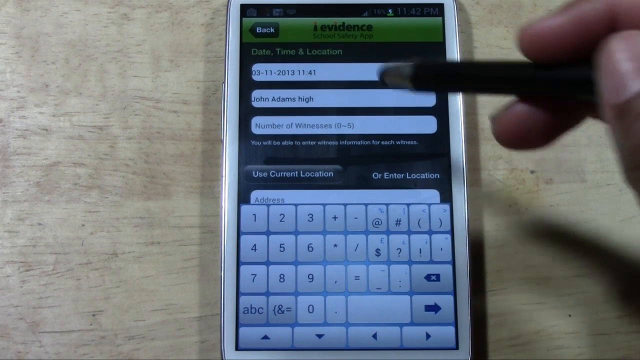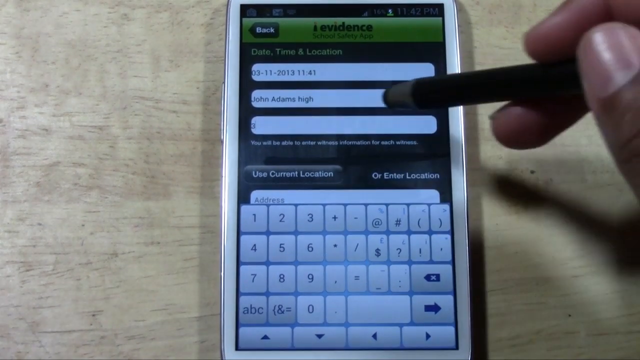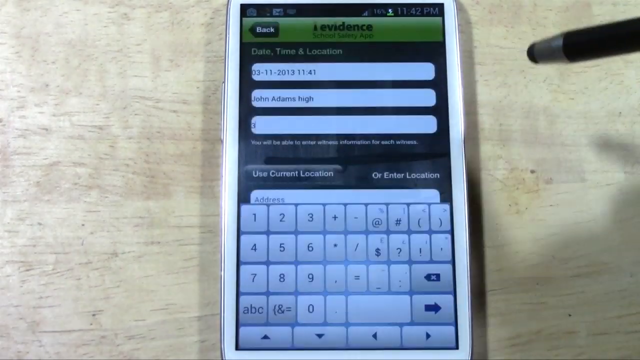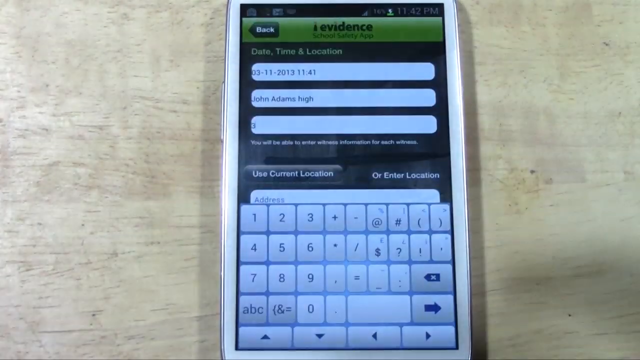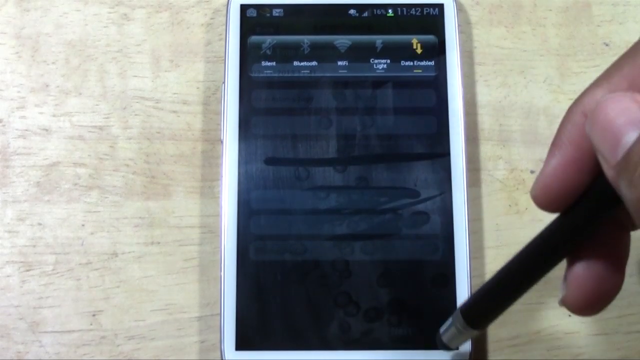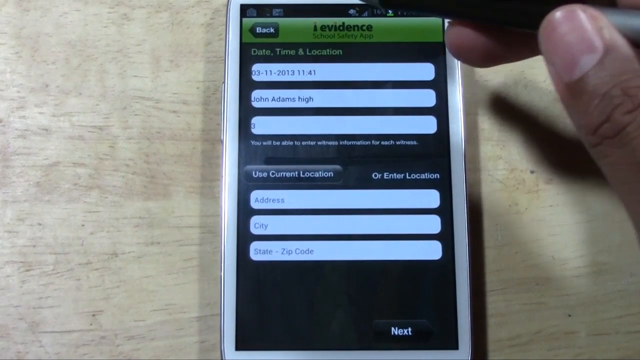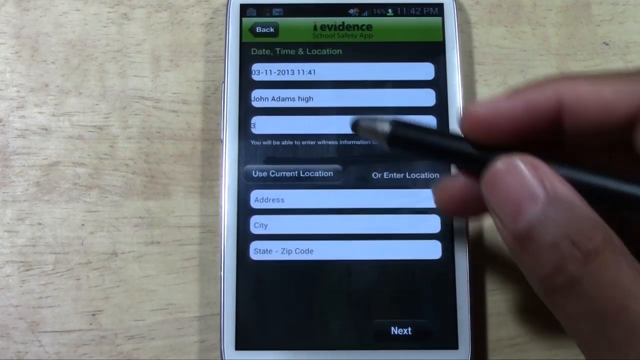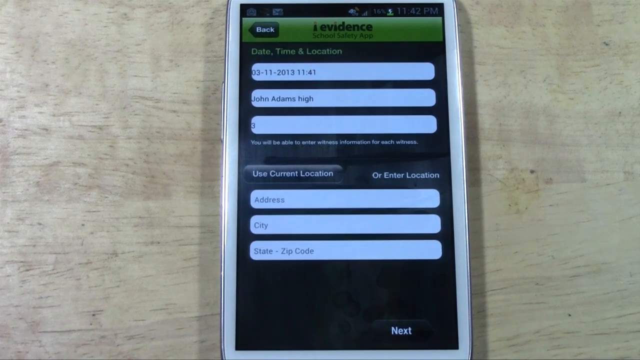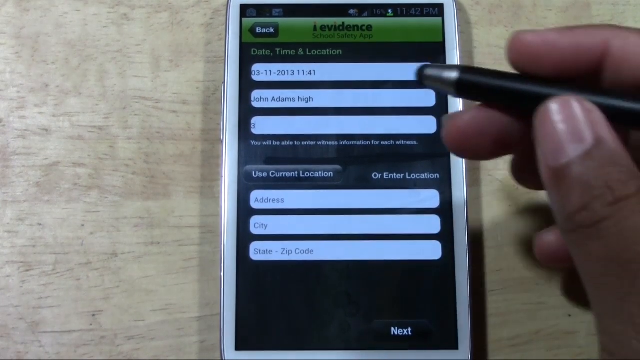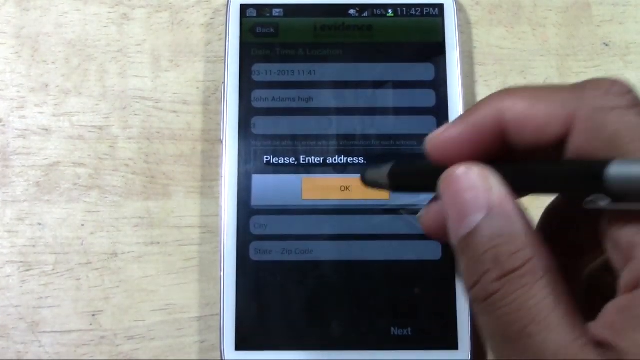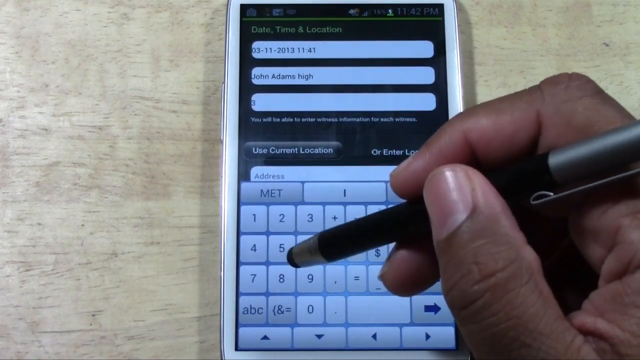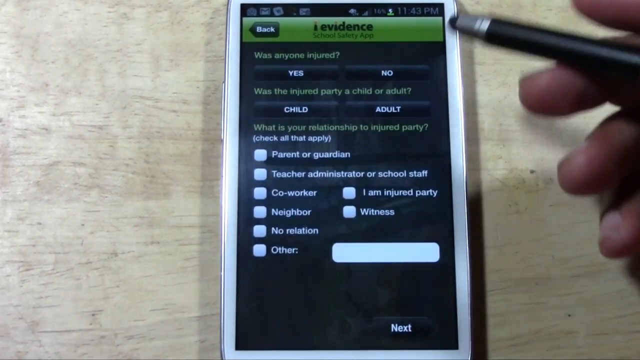So let's say there were 3 incidents here, and you can also tap use your current location. Actually, let me go ahead and turn on the internet because I don't have that on right now. So you can have it use your current location to pull in the address of the school or the location where you're currently at. Then you're going to hit next. Oh, and see, it actually won't even let you continue unless you put in the information. Here we go. We're going to hit next.